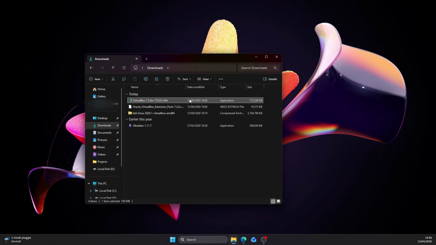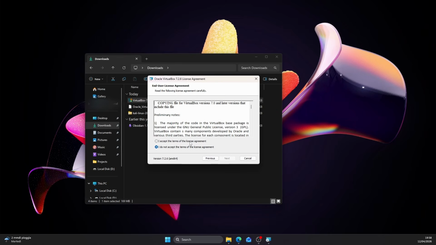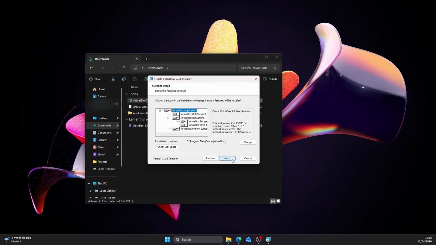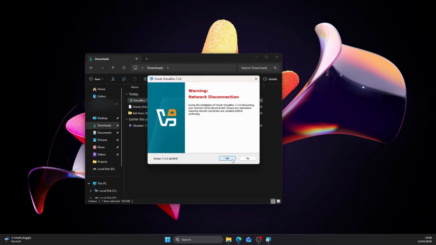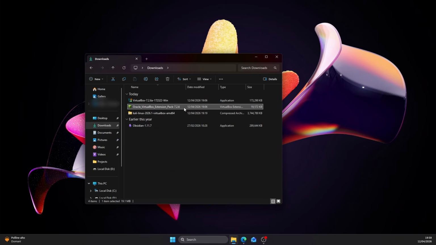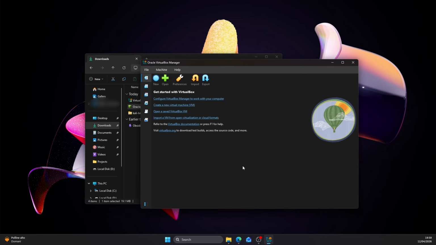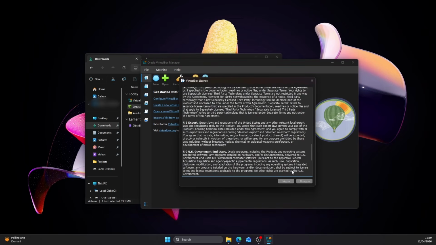Once everything is downloaded, we can install VirtualBox. Double-click the installer and follow the steps. Click Next, accept the terms, click Next again, confirm with Yes when prompted, and then click Install. Now we also need to install the VirtualBox extension pack. This is important because it adds extra features like USB support and improves overall performance. Just double-click the file, accept the license, and complete the installation.